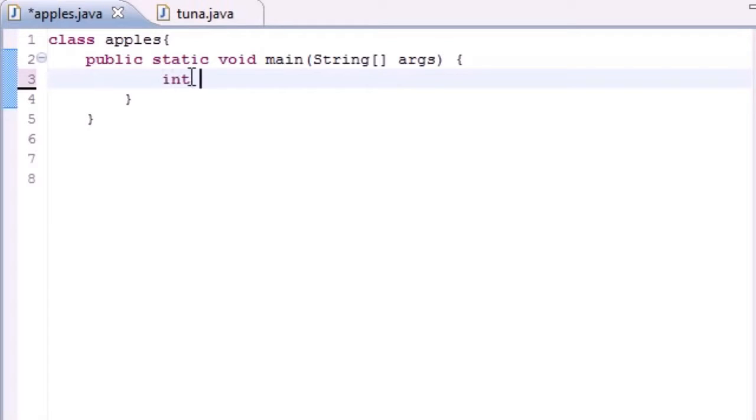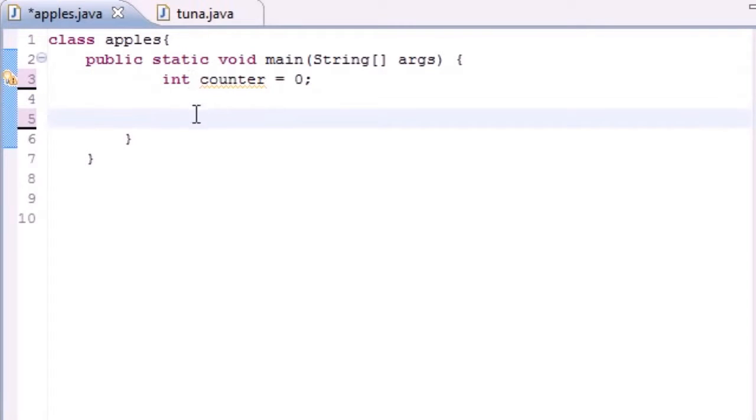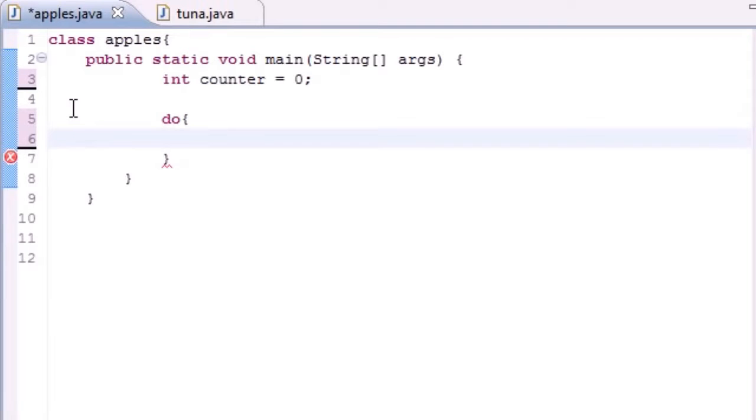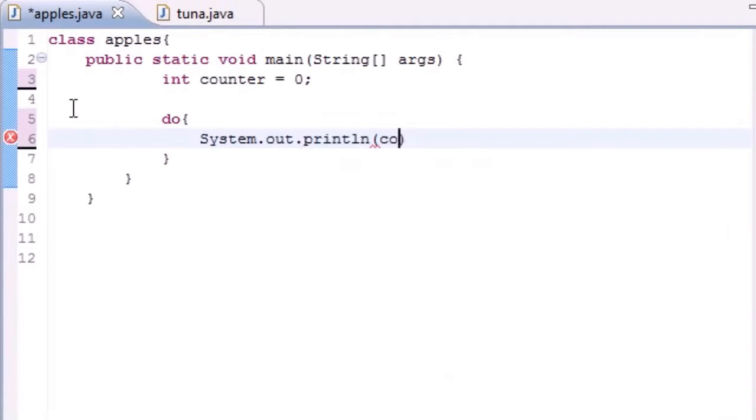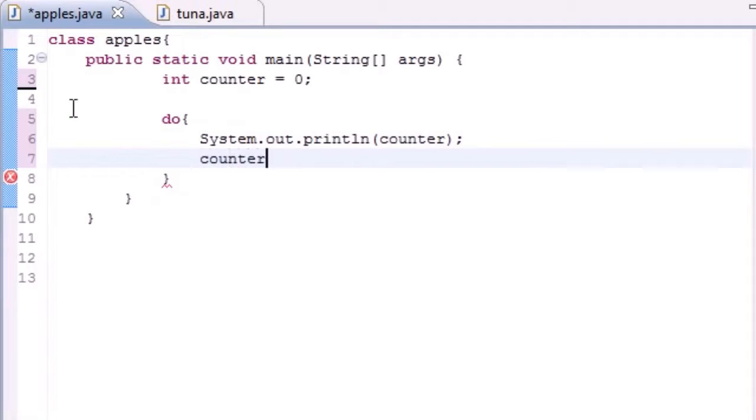So the first thing we need in order for me to show you guys how to do this is a variable. Just make a variable called counter or something, set it equal to 0. Next, let me show you guys the syntax for the do while loop. Go ahead and write do, and then write something to do in the body of your loop. I'm just going to put System.out.println, and I'm just going to print that variable counter, but I'm going to spell it right. And next I'm just going to increment the variable counter so this loop actually ends.